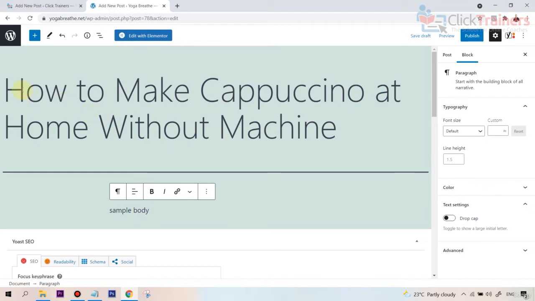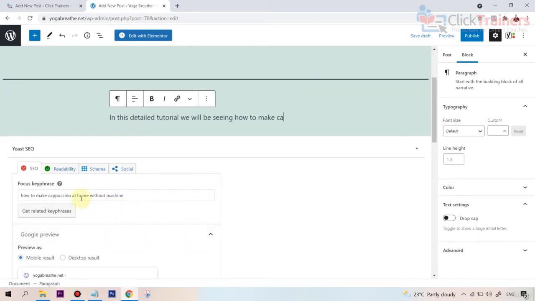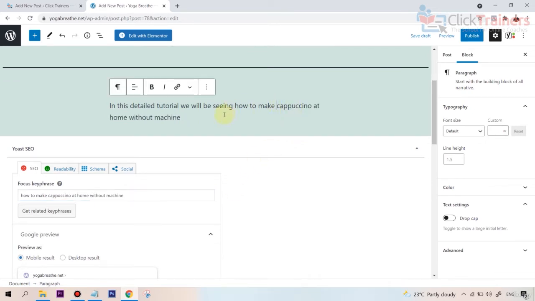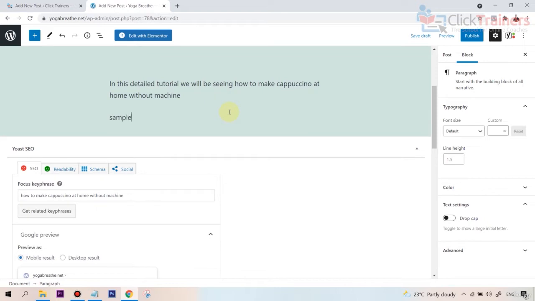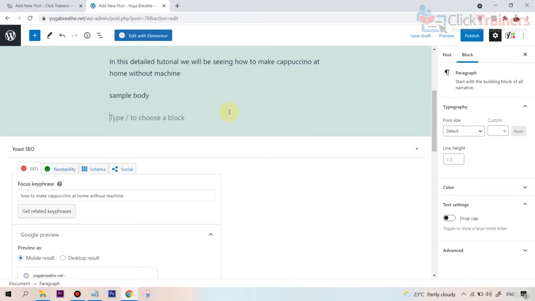especially at the start, try to get this keyword somewhere here. So just to start off with, you can say, in this detailed tutorial, we will be seeing how to make cappuccino. So I'm just going to copy this basically. I'm not going to write the whole thing. Okay, so you can see, how to make cappuccino without machine. Okay, and then sample body. So keep writing sample body again. So these are different paragraphs, okay, where you'll keep writing and try.